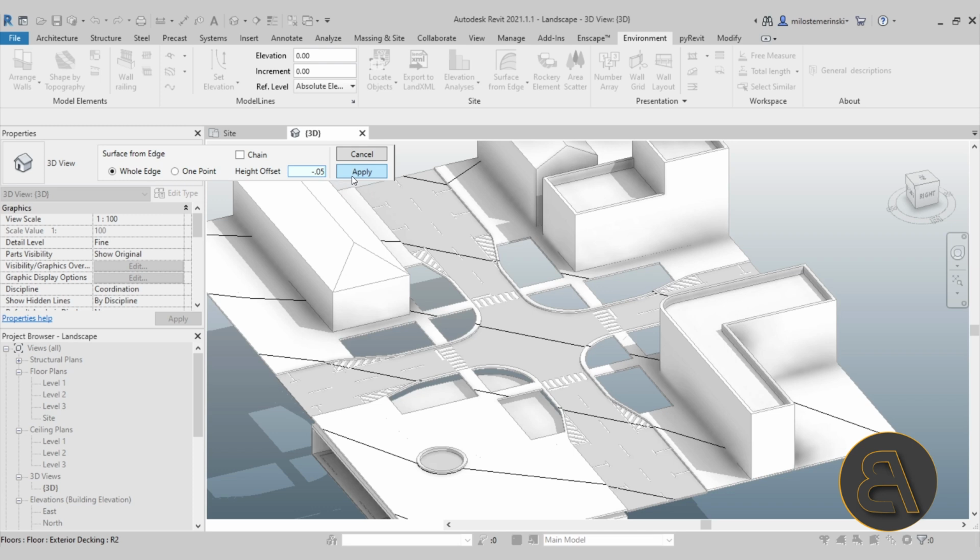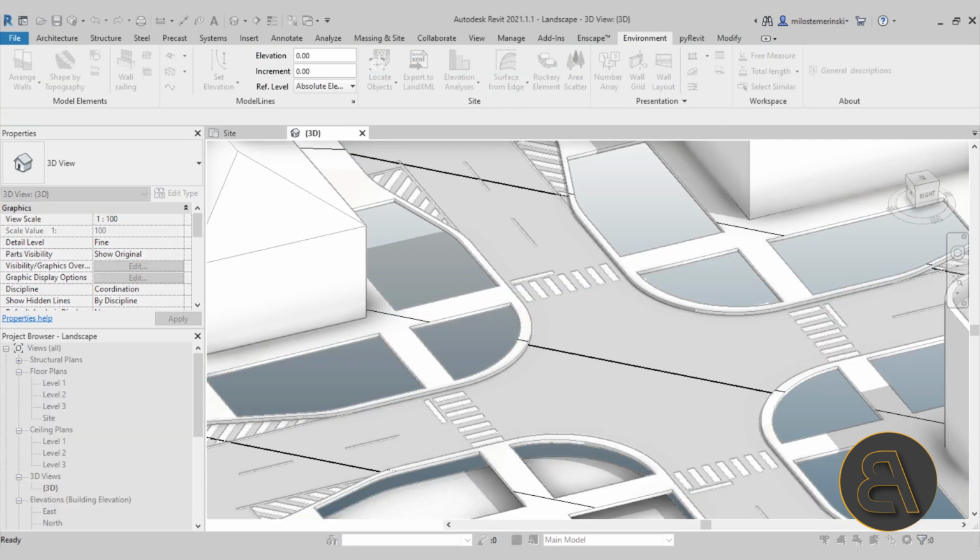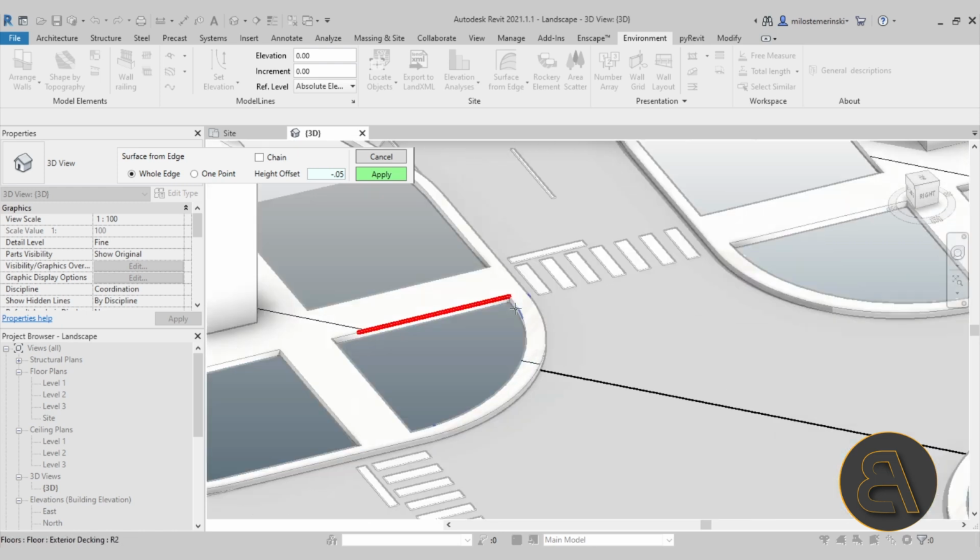And then when I click apply, and if I just come in here, let's see. Okay, surface from edge. Oh, I didn't select the edges. Well, that's a mistake. So let's repeat that. So minus 0.05, and then you want to select the edges. See, just come in here. You can use the tab key to toggle through the edges, and then you can just start selecting these edges, just like that.